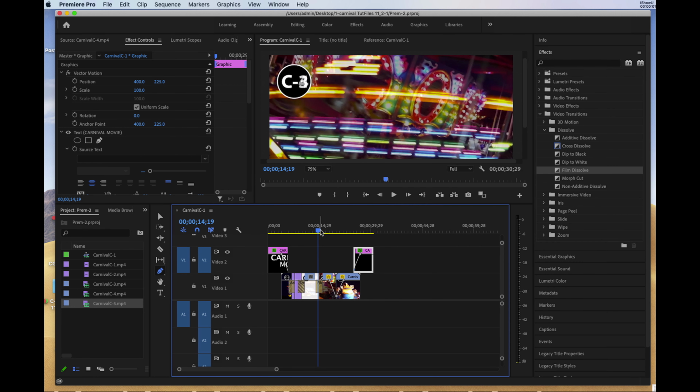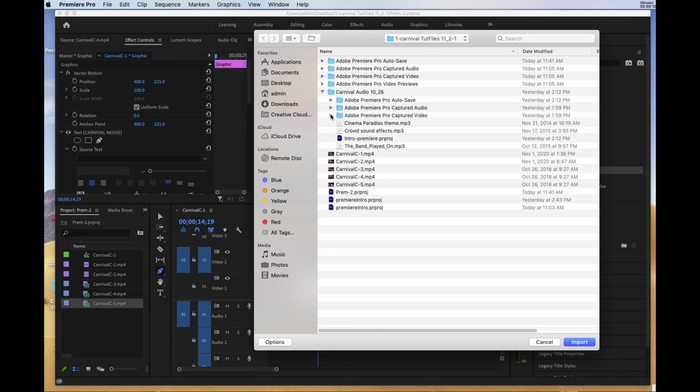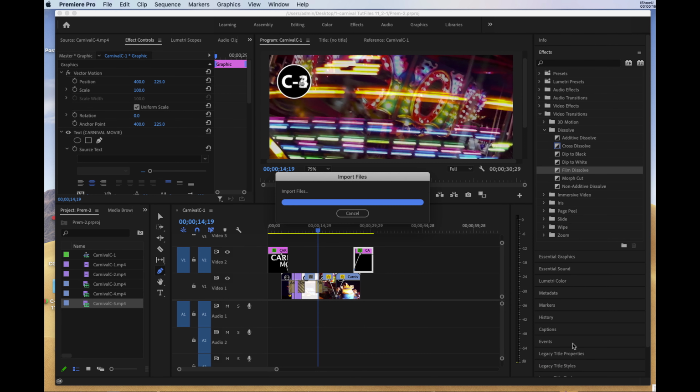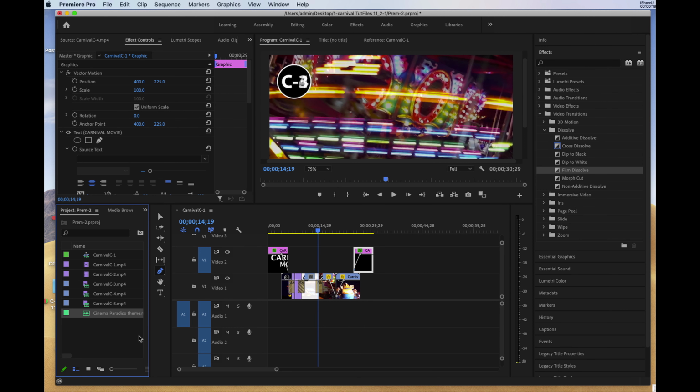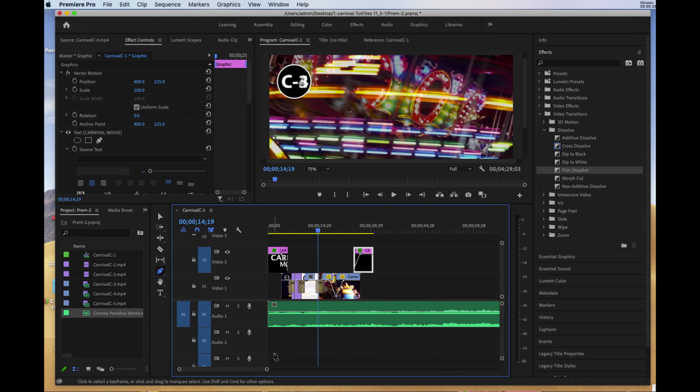We'll start by importing the audio file from its folder by going to File, Import, or hitting Command-I. And in the audio file provided, I'm going to choose Cinema Paradiso, and I'll import. And unlike After Effects, audio is always below all the video clips. You'll see that they're very much segregated here, so I'll click and drag it into video clip 1.